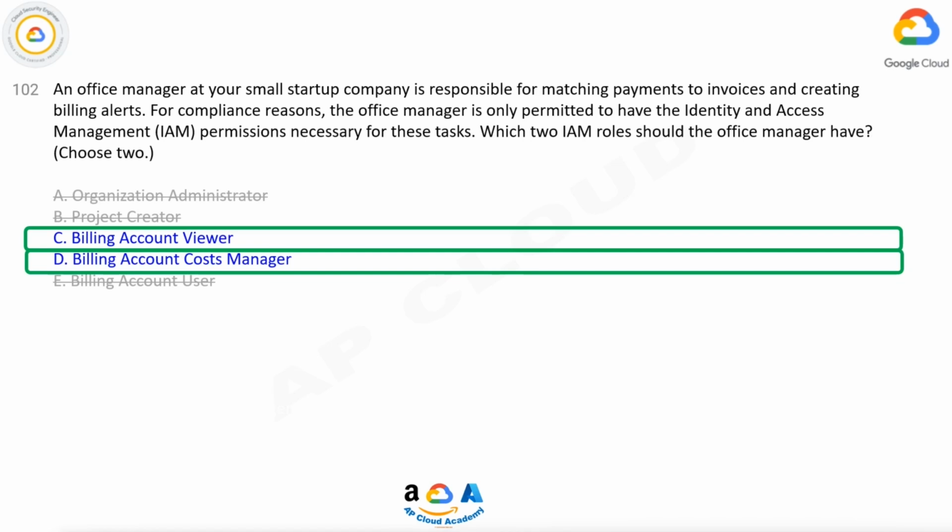C. Billing Account Viewer. D. Billing Account Costs Manager.